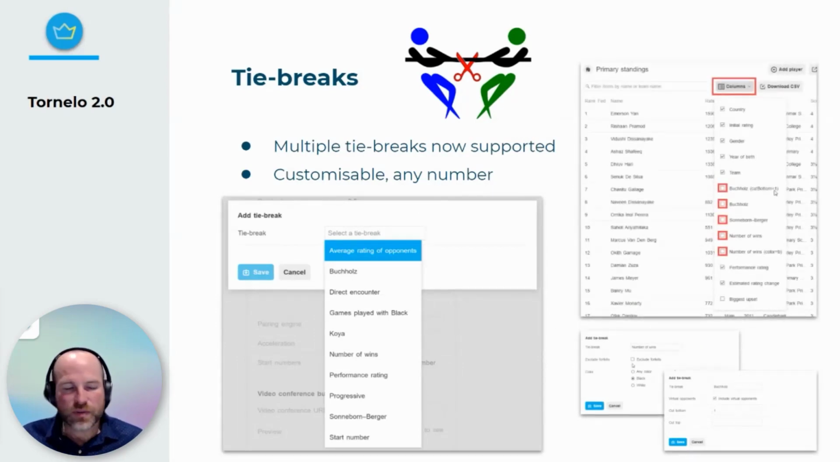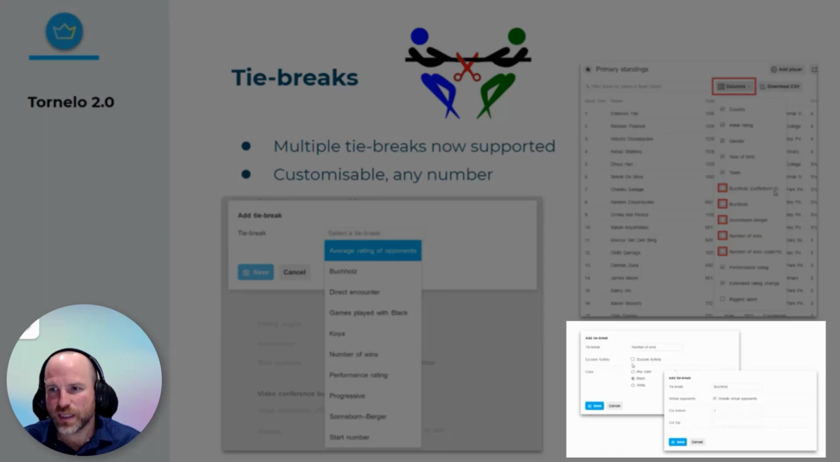One of the most requested features was the ability to have multiple tie breaks. So we now support average rating of opponents, book alts, direct encounter, games played with black, Koya, number of wins, performance rating, progressives, Sonneborn-Berger, start number, and very soon rounds as well. We have all of these different tie breaks supported. You can use as many of them as you like, one or all of them. And all of those tie breaks are customizable in some way.